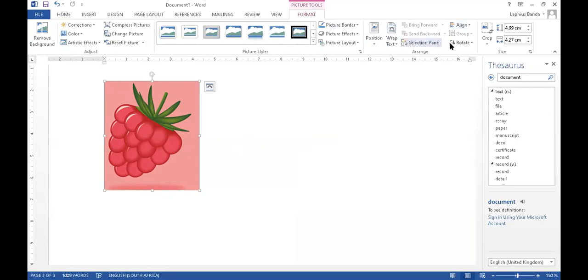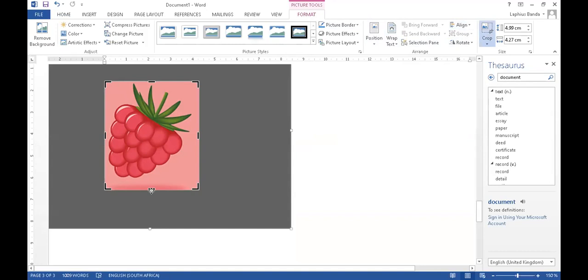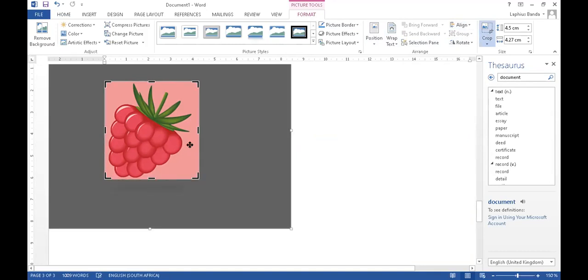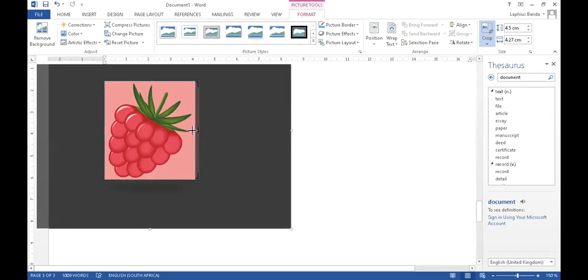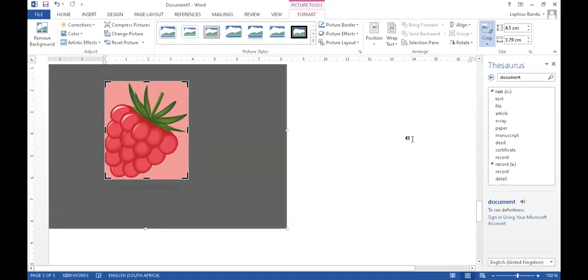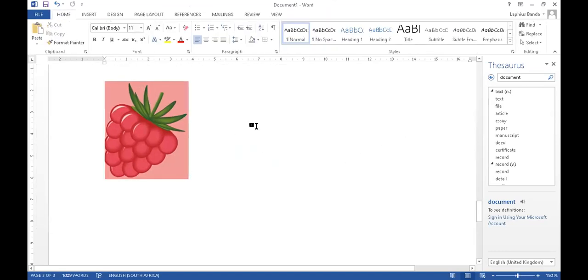Where is crop? It's appearing there. Then I'll adjust until I remove all the unnecessary parts which I don't want to be part of this. If I click outside there, now you can see that I've cropped what I don't want. So when you say cropping, it simply means removing unwanted parts from your picture.